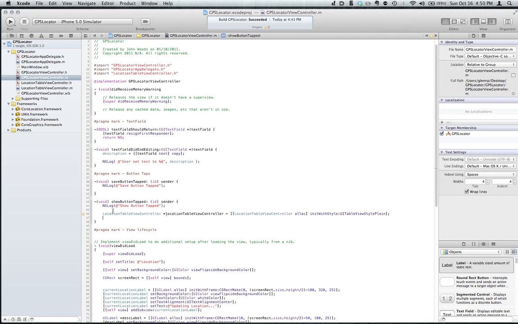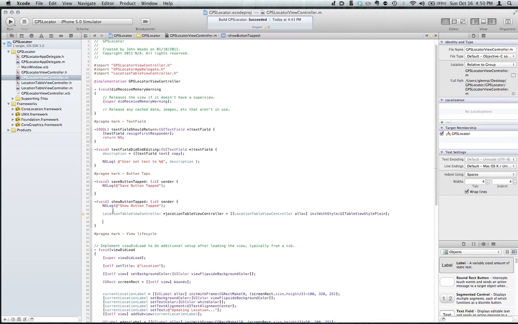We need to push it onto our navigation controller that we created at the end of the last tutorial. So we need to get our hands on that navigation controller. And that's why we needed to import the application delegate above. Let's get our hands on the application delegate so that we can get the navigation controller that it owns.